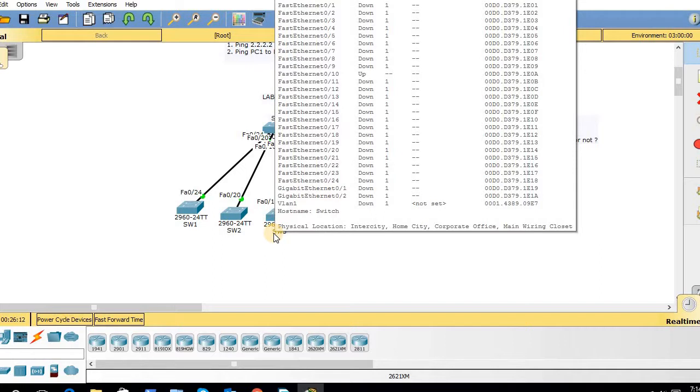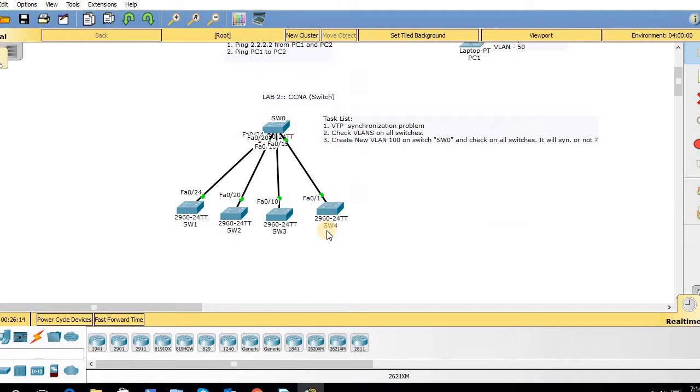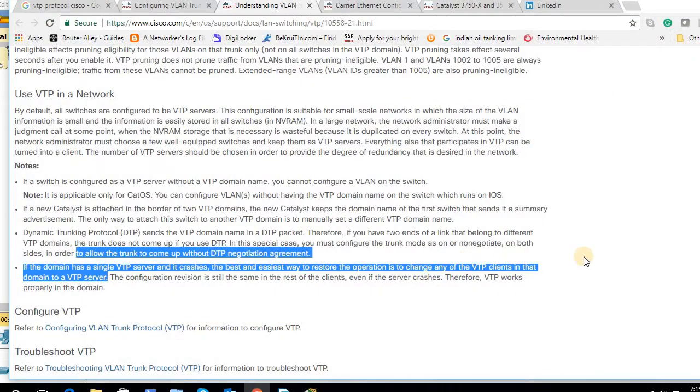Now the switch which you converted to a VTP server will work as a server. You can configure the VLAN, you can change the VLAN name, and you can delete the VLAN. Okay. The configuration revision is still the same on the rest of the clients, even if the server crashed. Therefore, VTP works properly in the domain.